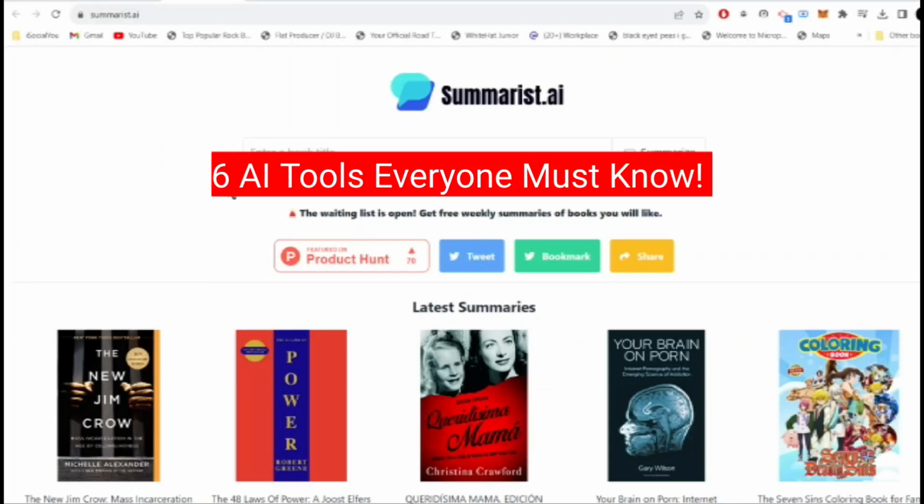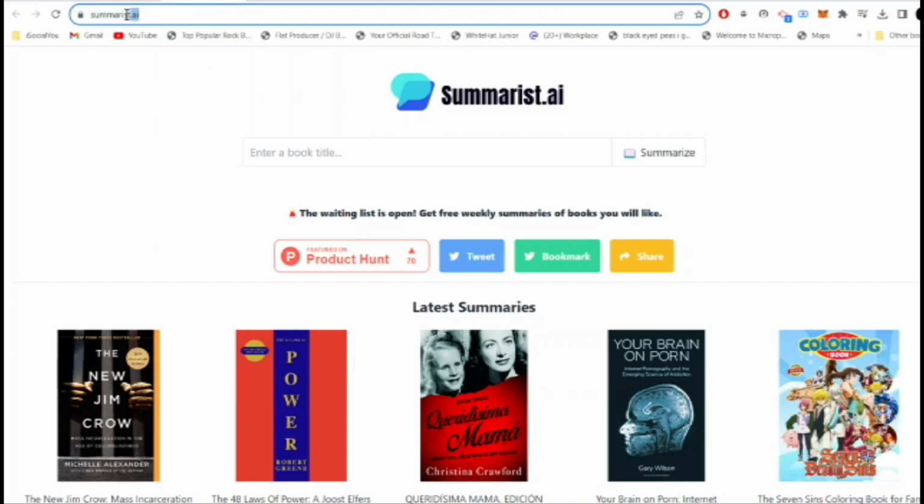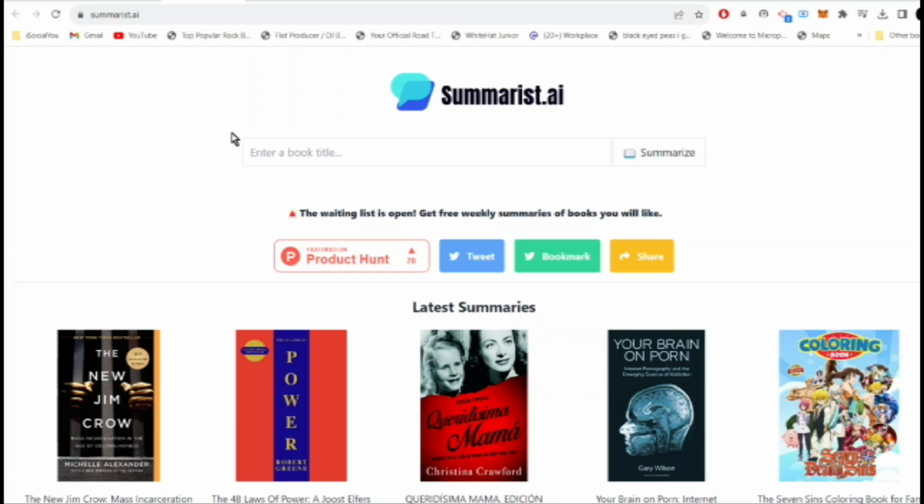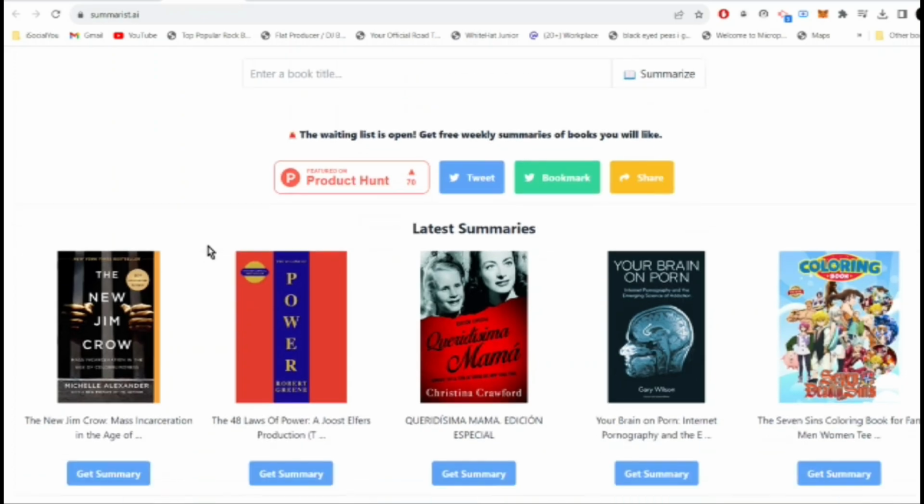These are the 6 amazing AI tools that everyone must know. Tool number 1 is Summaryai. Here is the URL. This is a very cool tool and it creates summary of different books.